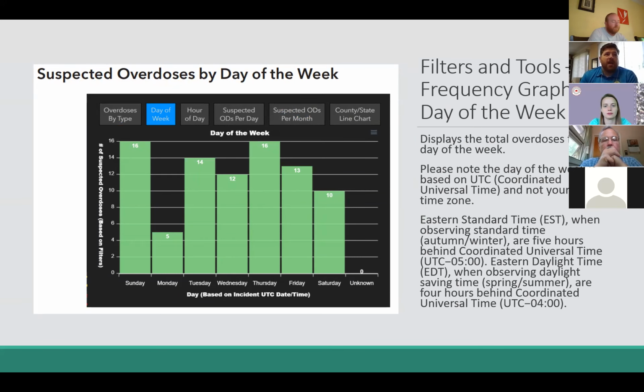Then this is by day of the week. So this displays the total overdoses for each day of the week. So this is kind of what got me. It displays it by UTC, which is the Coordinated Universal Time Zone. So this is not like Eastern Standard or Central Standard.